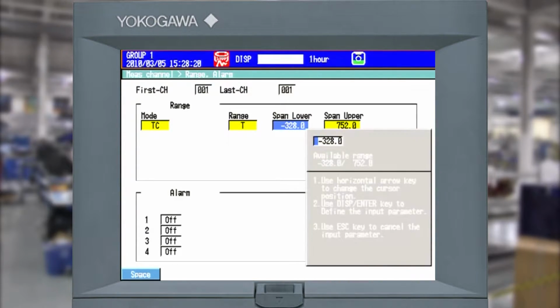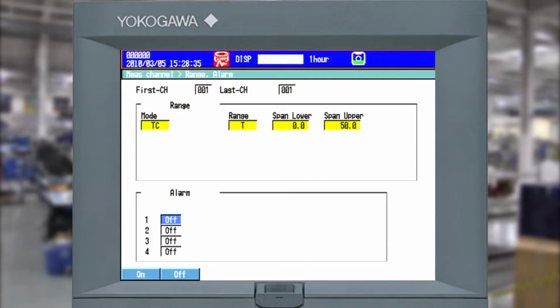So I'm going to go ahead and hit the input button here. And I'm going to say, well, guess what? I want it to go from 0. And since this is in my home office, hopefully it's not going to get too hot. I'm going to say something like 50. Okay, so it's going to go from 0 to 50.